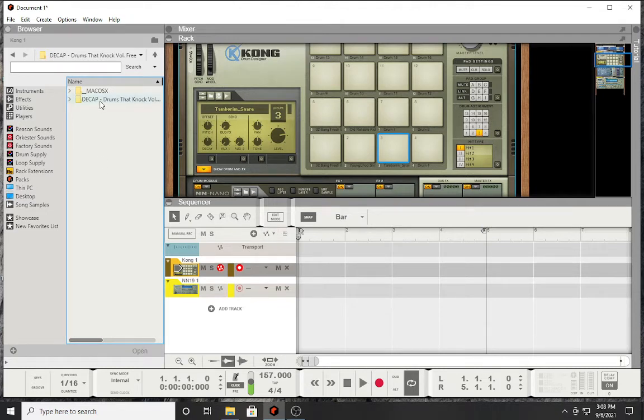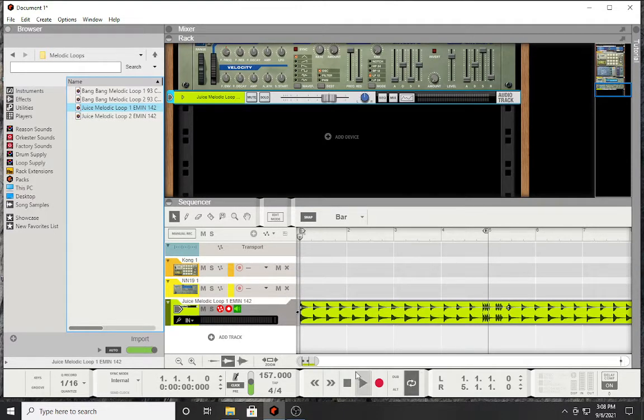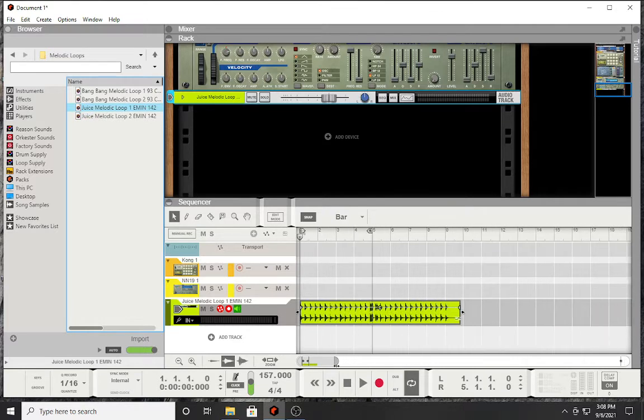So I already got some things curated. I am going to use some loops because that's how I'm rolling for this video. All right, so if you notice here, this loop is set to 142 BPM and my track is at 157. So I'm going to take my loop from the search engine, drag it down, and as you notice, all right, it's in there.